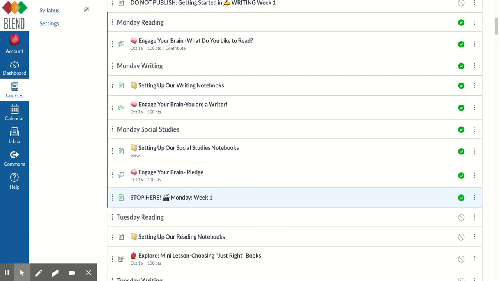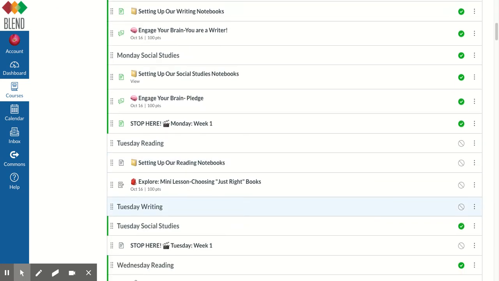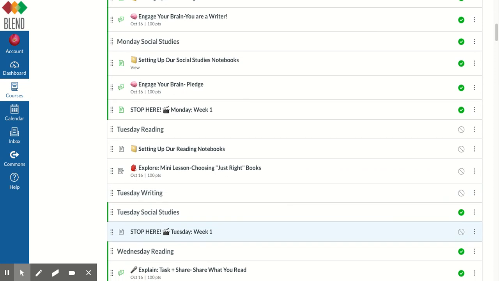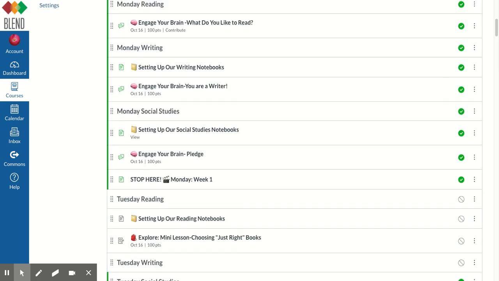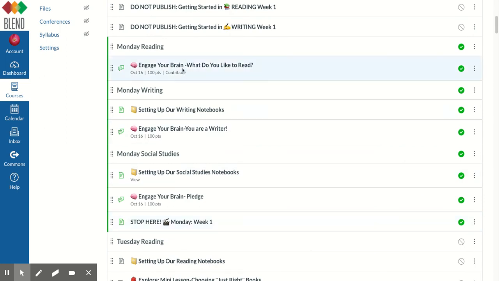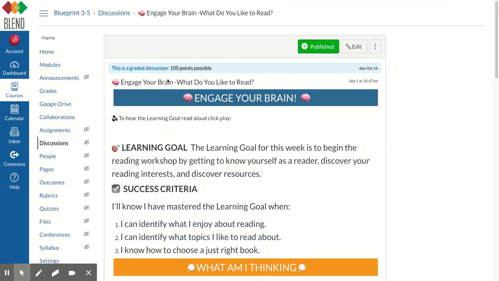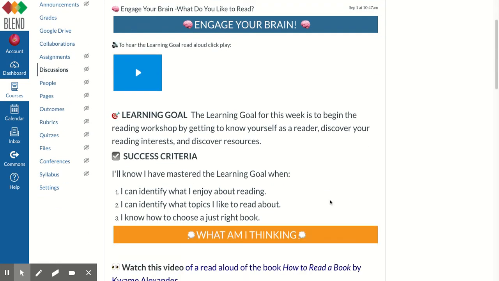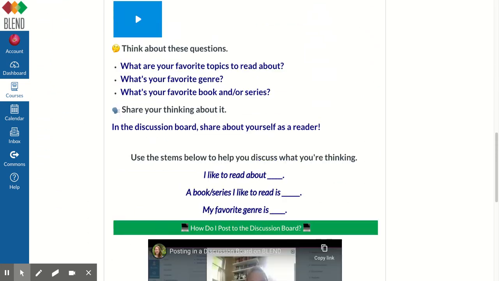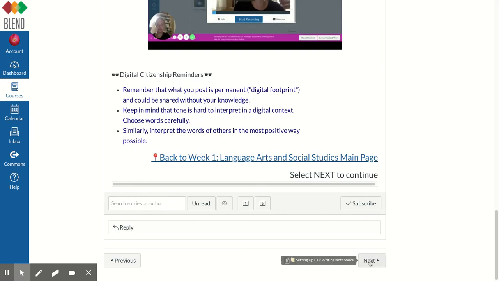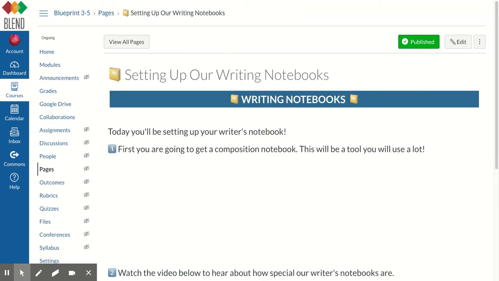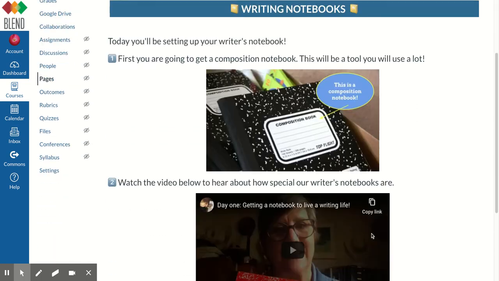So here is just a really easy way for you to move the things around, put them in the order that you want, so that when students log in, and like I said, once we've moved these, this order in the module is going to be what students see when they click next. So just for demo purposes, here I am on the What Do You Like to Read engagement page. And then if I click next, it takes me to that next activity.